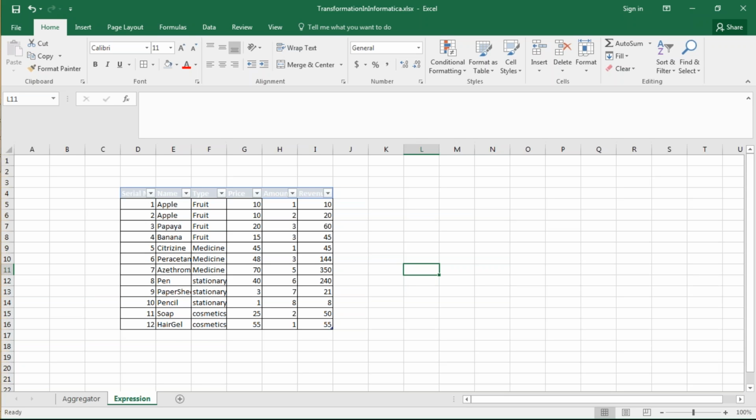Just write down that expression transformation is a connected, passive transformation. It is used to calculate values in a single row. Now, what are the different components or tabs we have in expression transformation? In transformation, we can enter the name and description of a particular transformation. This is in general, I'm talking about any transformation.